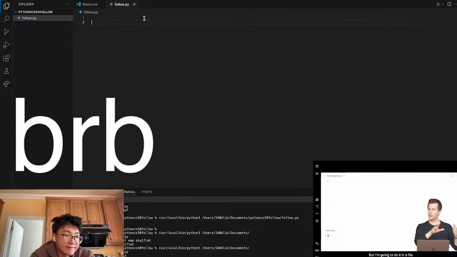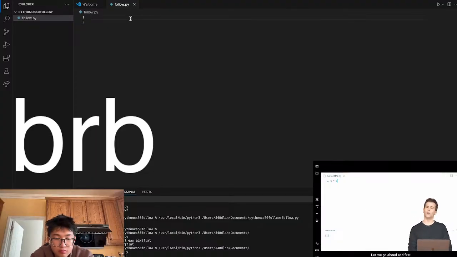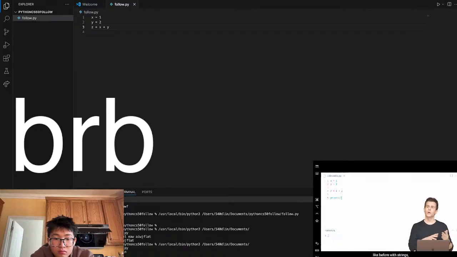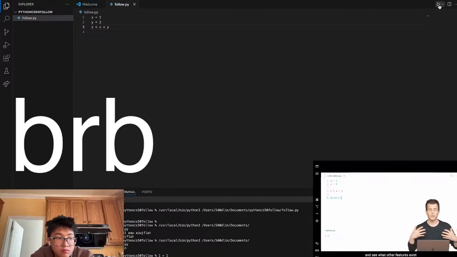But I'm going to do it in a file so that we can iterate on this and make changes for better or for worse over time. Let me go ahead and first declare a couple of variables. I'm going to do the mathematical thing of calling my first variable x, my second variable y, and then I'm going to give myself a third variable, z equals x plus y, and then I'm going to go ahead and print out z. Now, this program, admittedly, not very exciting or interesting. In fact, it's a little less interesting than printing stuff on the screen like before with strings, but we'll build on this and see what other features exist in Python that we can leverage.